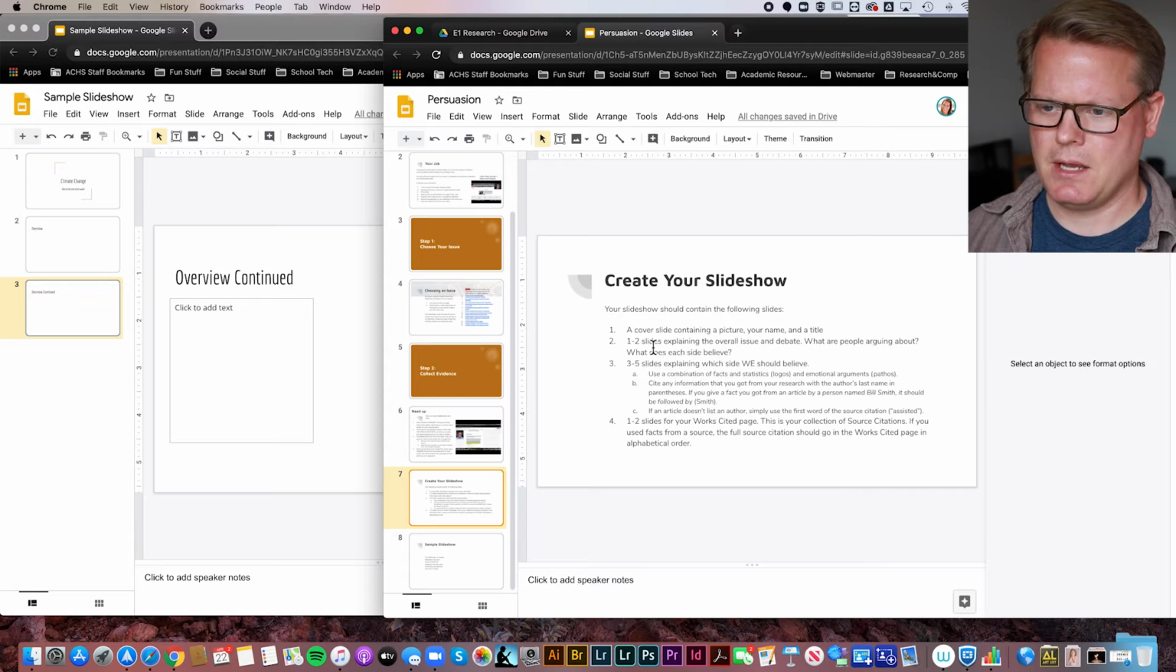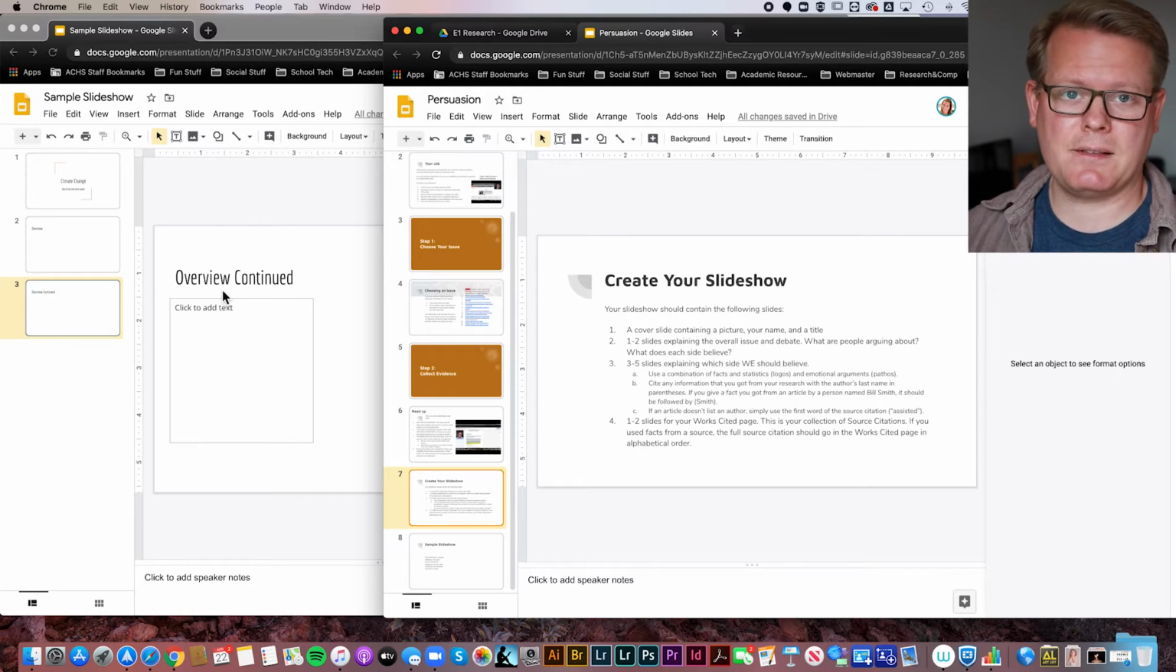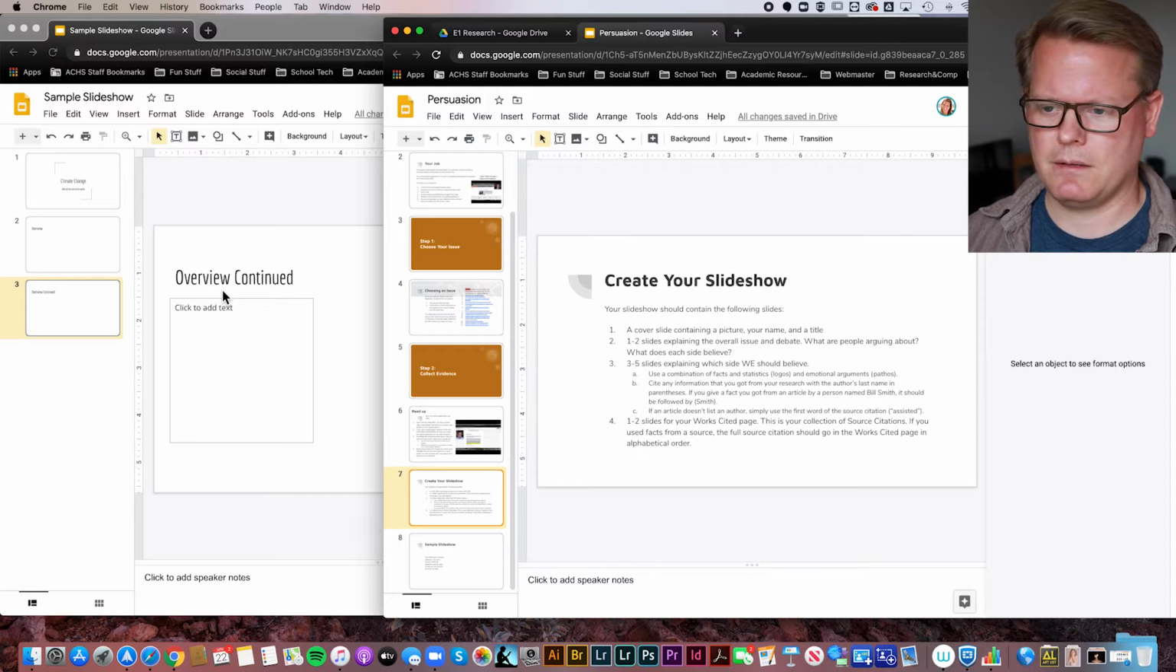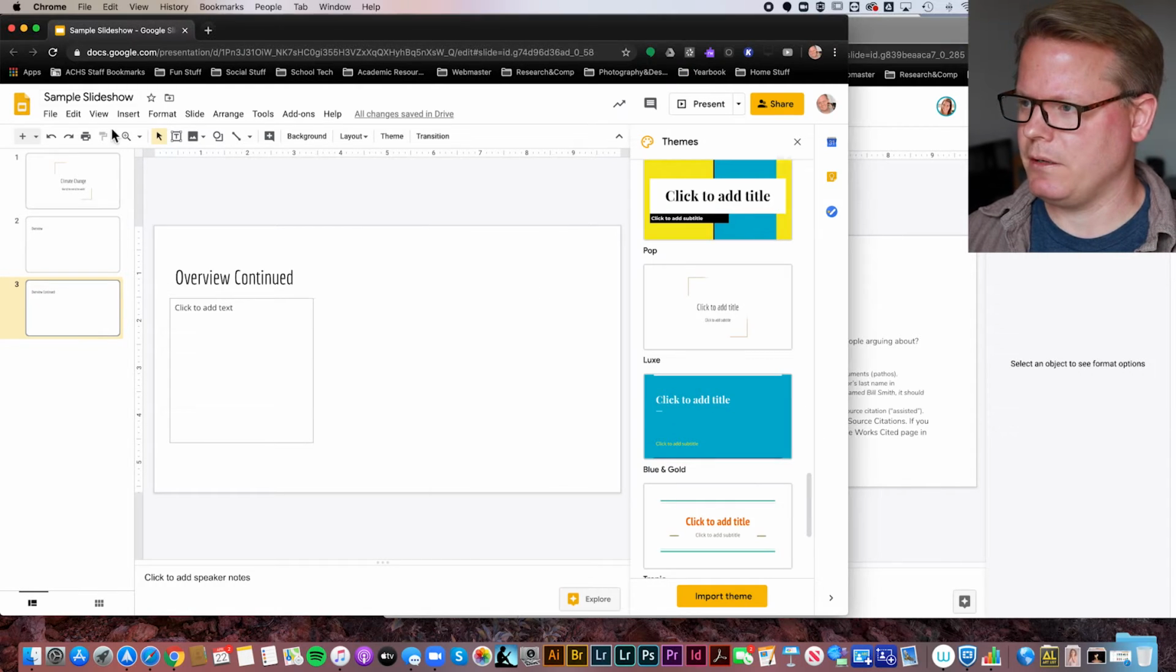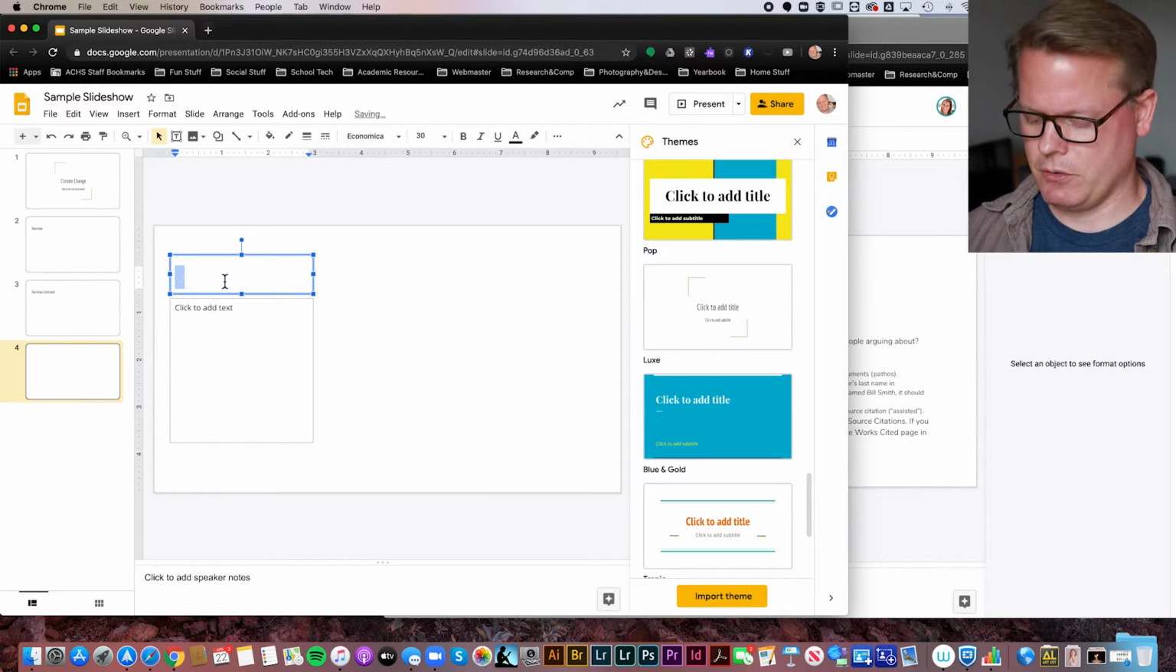So what do we need next? One to two slides explaining the overall issue and debate. I may cut that second slide if I find that I don't need anything in there. Three to five slides explaining what you should believe. Okay, let's just keep going with this basic approach.